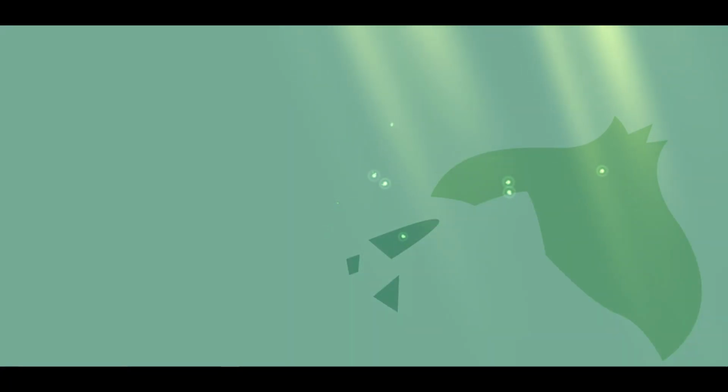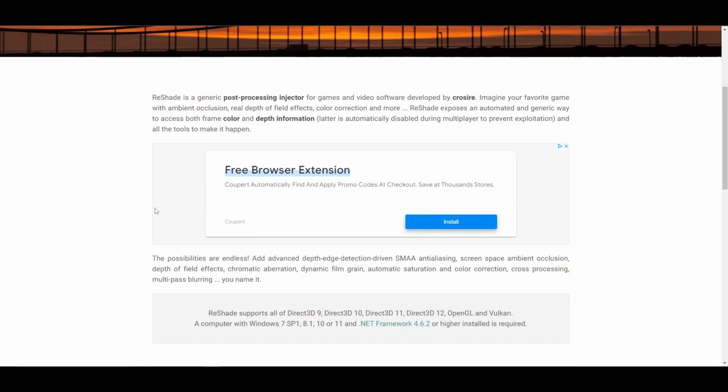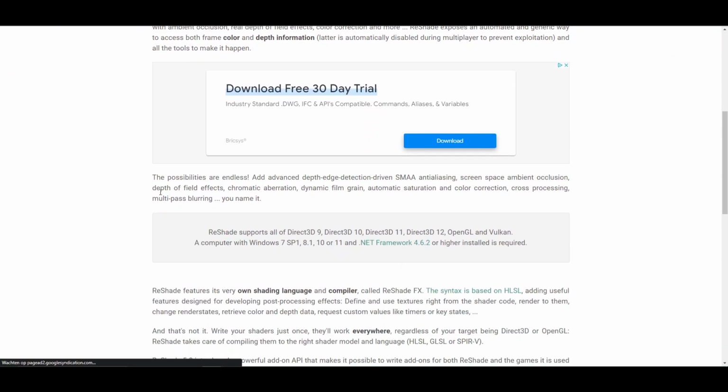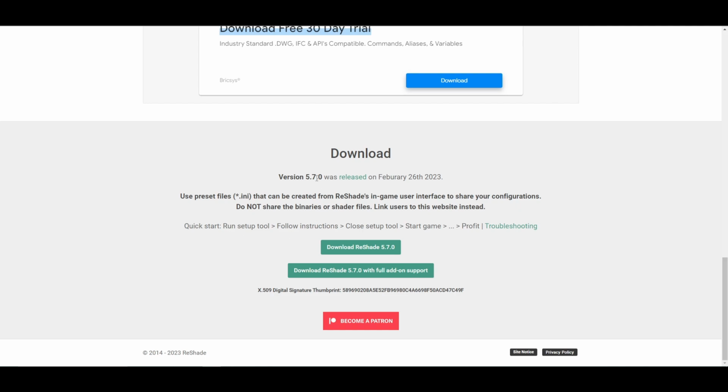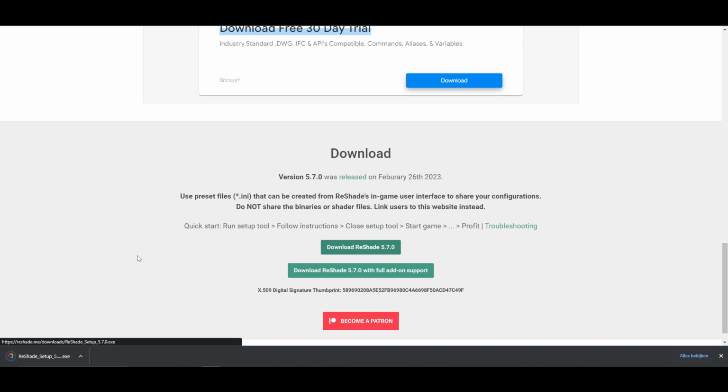First thing you need to do is open your browser and go to reshade.me. On this page, you'll need to scroll down until you see the download button, download Reshade and version number. Mine was 5.7. Yours might be different depending on when you're watching this video. Now click this. This will start downloading an .exe file.